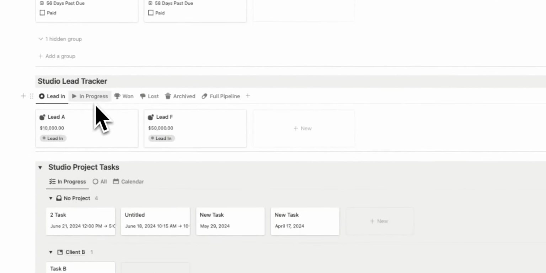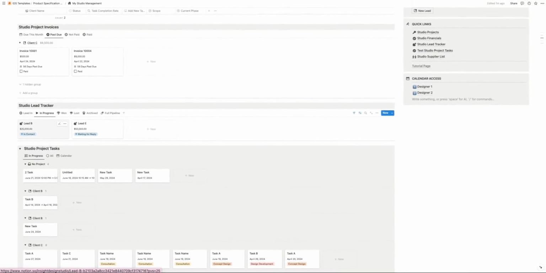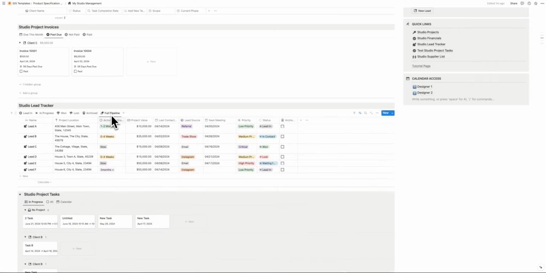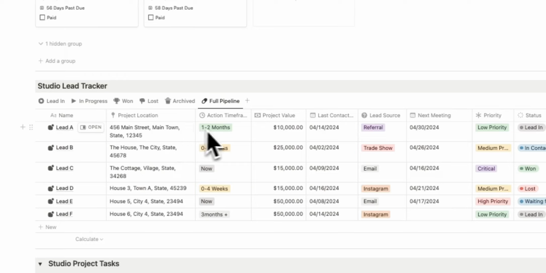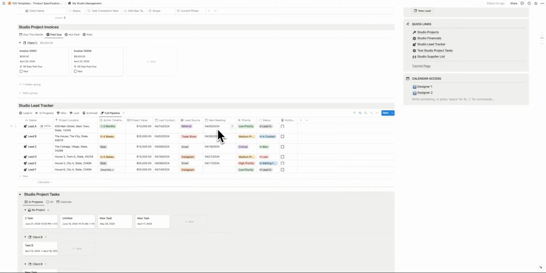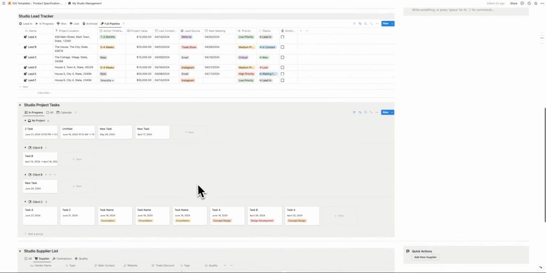The next one down is a studio lead tracker. This does what it says. Essentially, it tracks your leads, sees which ones are coming in, which ones are in progress, which ones you've contacted, won, lost, archived, and then just a full pipeline. So each lead has all of this information: the location, when they're looking to take action with the designer, project value, where it's come from, if you've got any meetings, a priority, and the current status.